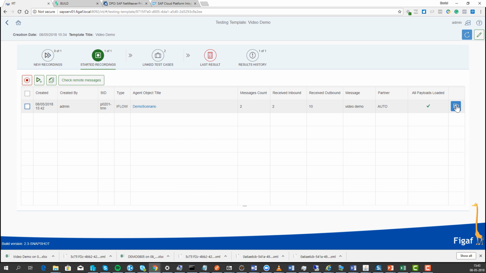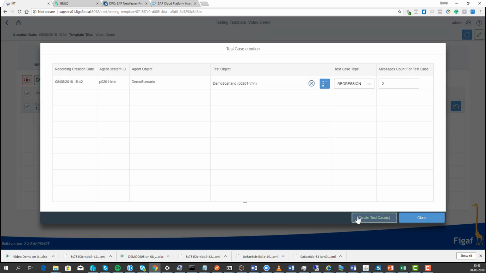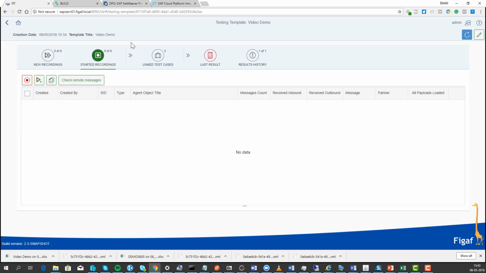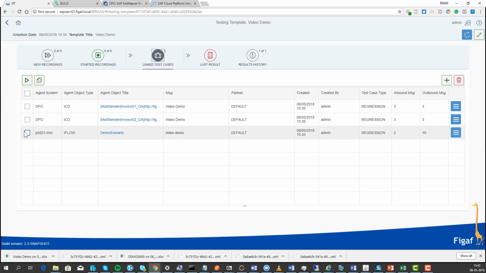Then we can go in, so we can see our linked test cases. We want to create a test case for this. This is type regression, so here we can see we also had the option of selecting baseline. But regression is the one that allows you to just test without adding new systems to it. So we can then say run template.